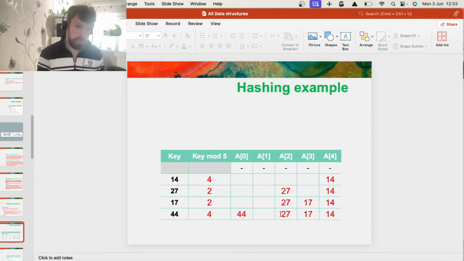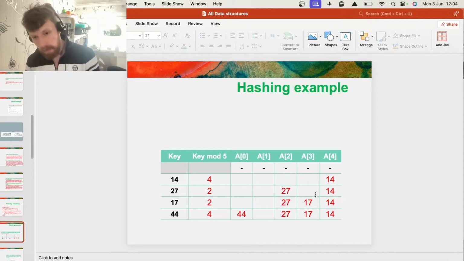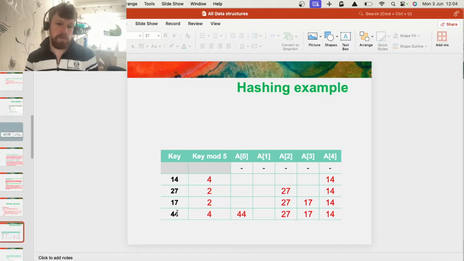Now this is where we've got our first instance of a collision. So what we do is we implement a skip and we put it next to it. And then you can see 44, that gives us a position of 4, which 14 is already there, so we implement a skip and store that there. And they may just get you to do an example like that.